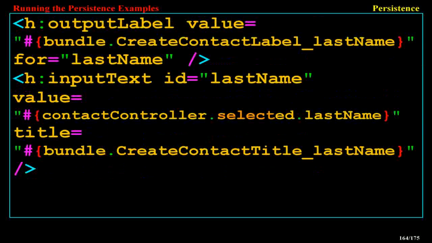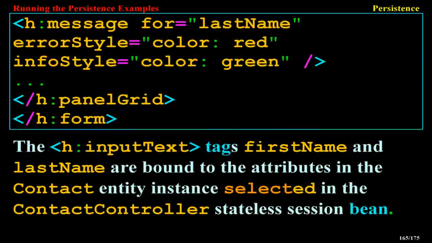h:outputLabel value equal bundle.CreateContactLabel_lastName for equal lastName, h:inputText id equal lastName value equal contactController.selected.lastName title equal bundle.CreateContactTitle_lastName, h:message for equal lastName errorStyle equal color: red infoStyle equal color: green. /h:panelGrid, /h:form.